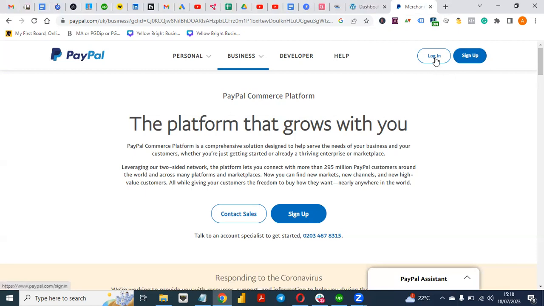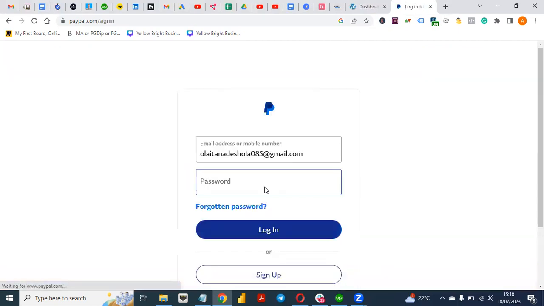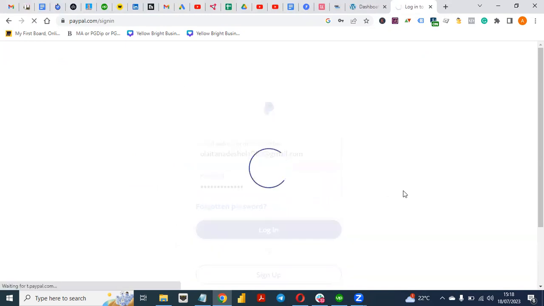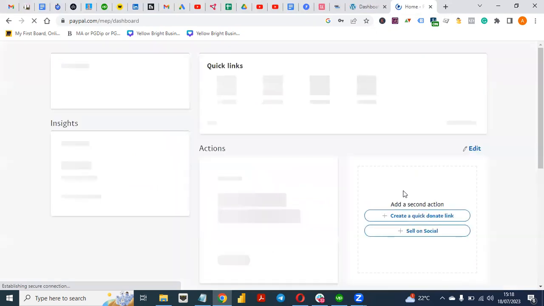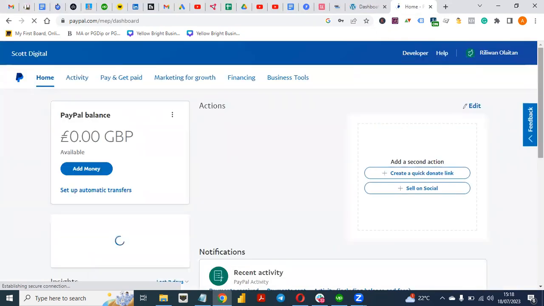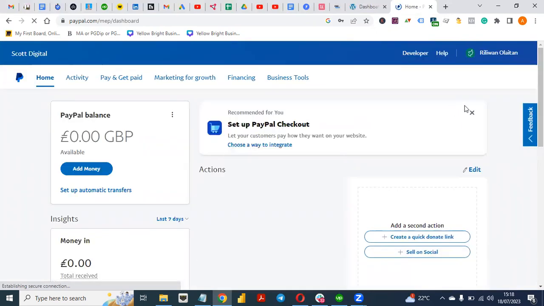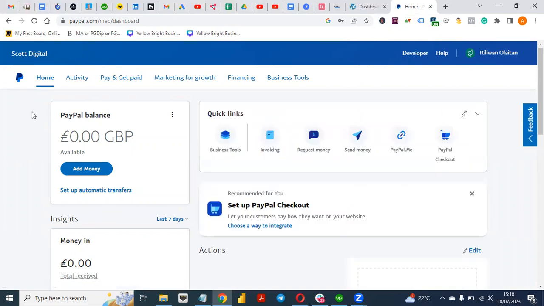So what I'll do now is log in to the account, put in my password, and log in. So it has taken me to my dashboard. Can you see the name of my business? Scott Digital. That's the name of my business.